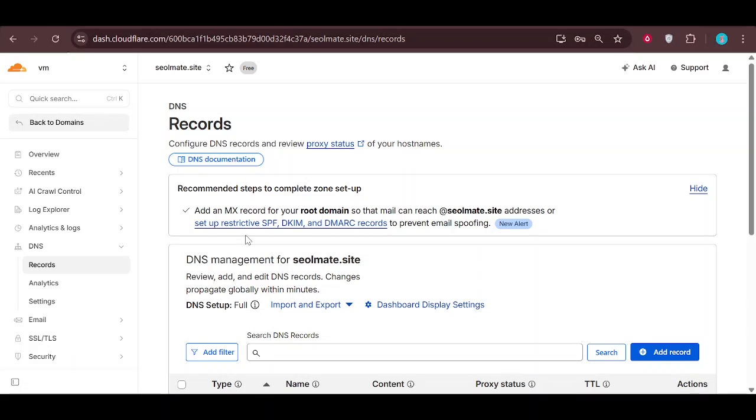In this video, you'll learn how to add an alias style record in Cloudflare, similar to what you might know as an alias record in GoDaddy or Namecheap. Even though Cloudflare doesn't show a button specifically called alias, it achieves the same result using a feature called CNAME flattening. I'll walk you through exactly what that means and how to set it up step by step.